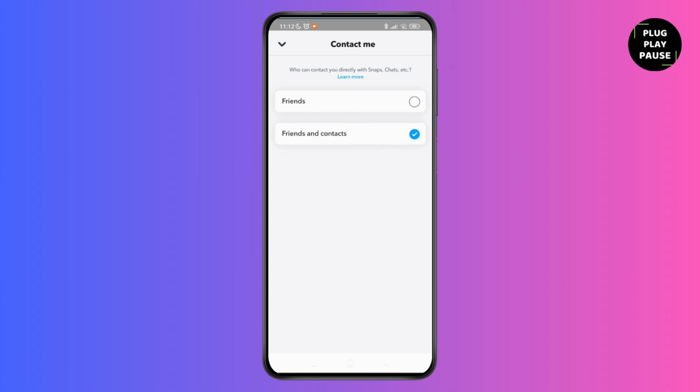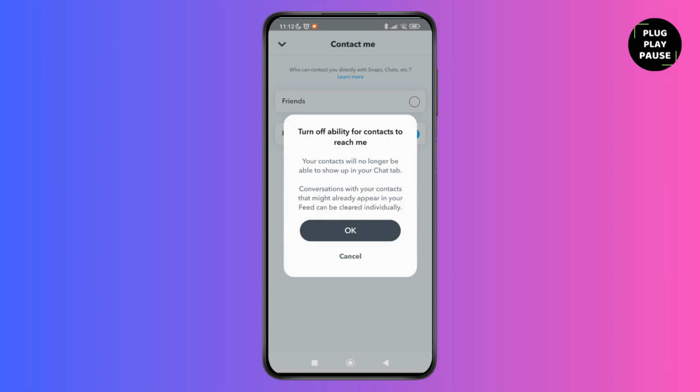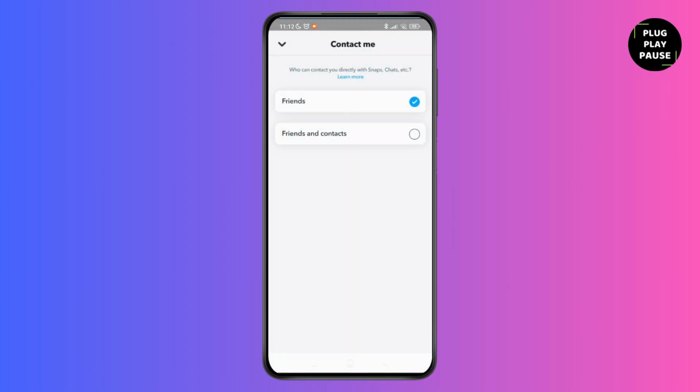friends and contacts. Now, if you want to hide your Snapchat score from people or some specific person, all you have to do is tap on friends, and this will turn off the ability for contacts to reach you as well. So the conversation with your contacts that might already appear in your feed can be cleared individually. So just tap on OK, and if you want to hide it from a specific person, all you have to do is unfriend that person on Snapchat.